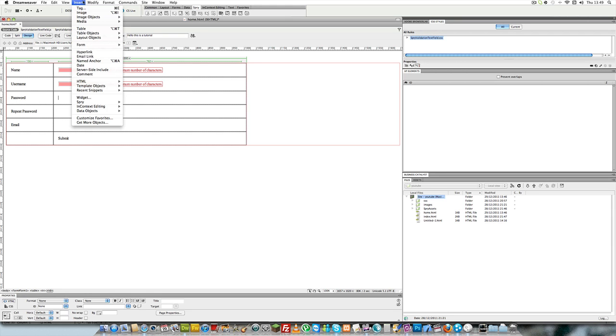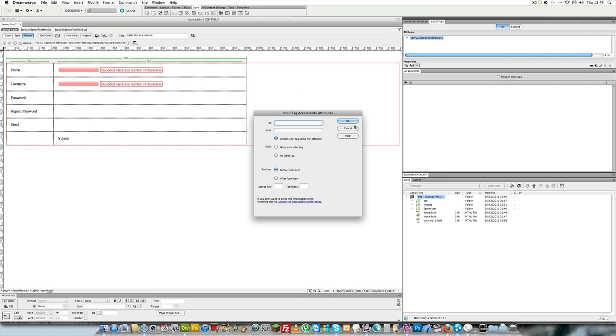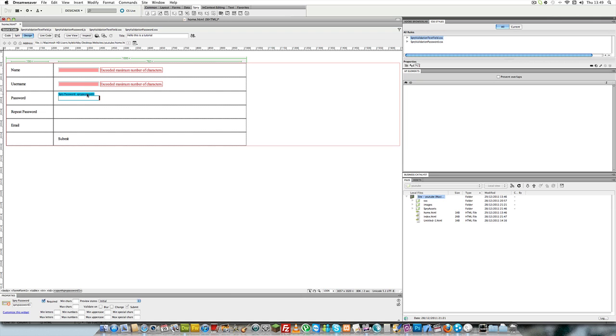And the password, we can come up to insert, Spry, and Spry validation password. Click OK. And minimum letters, minimum numbers, minimum uppercase, minimum special characters. This all can be used if you want to make it a really good password so that no one can really hack it or guess it. But right now we're just going to say validate on blur and change and make the minimum characters of 8. And yeah, we'll just do that.